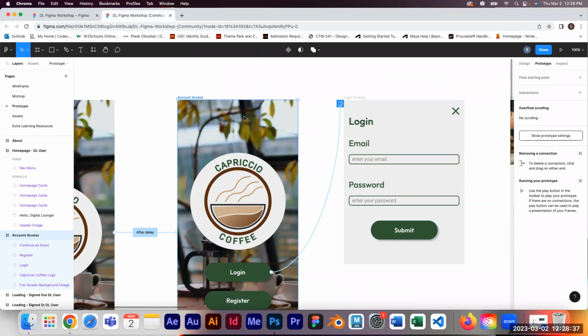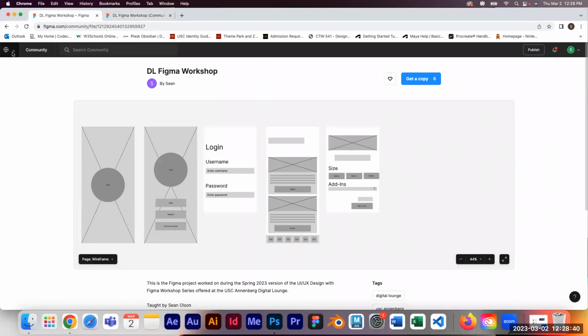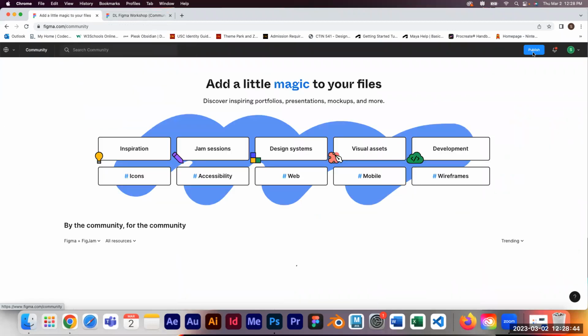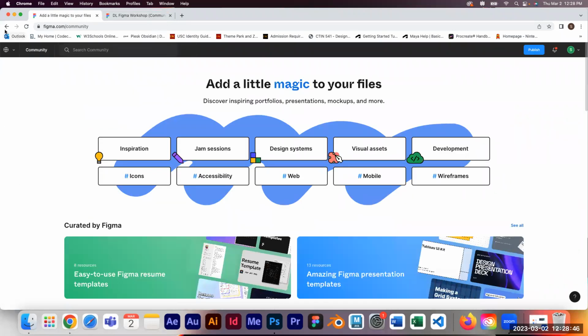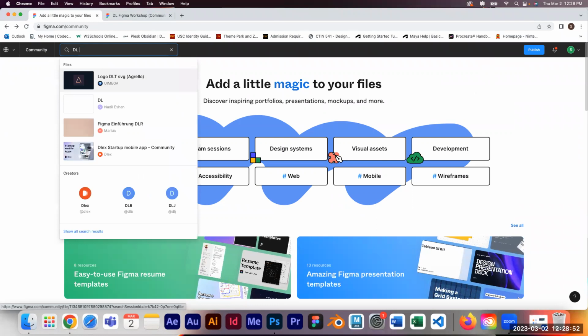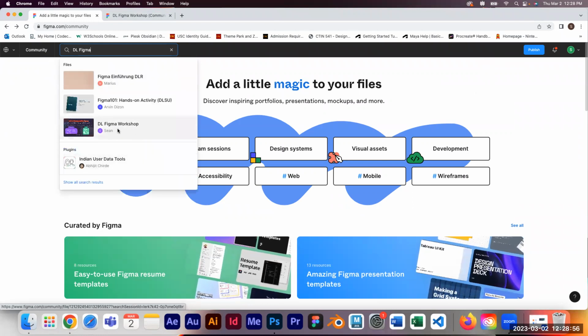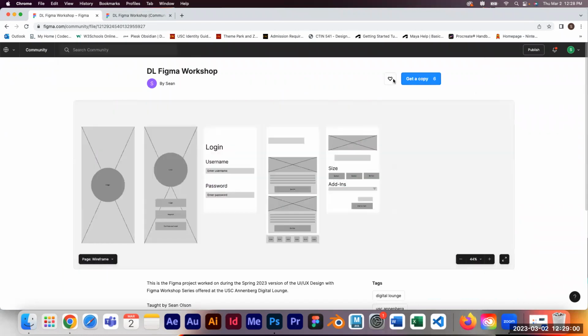Is it under files? So you have to go from your Figma dashboard to Explore Community, which is in the top right of your screen. And then search for DL Figma. And then where it says DL Figma Workshop, and then my name, Sean, you click on that and click Get a Copy.